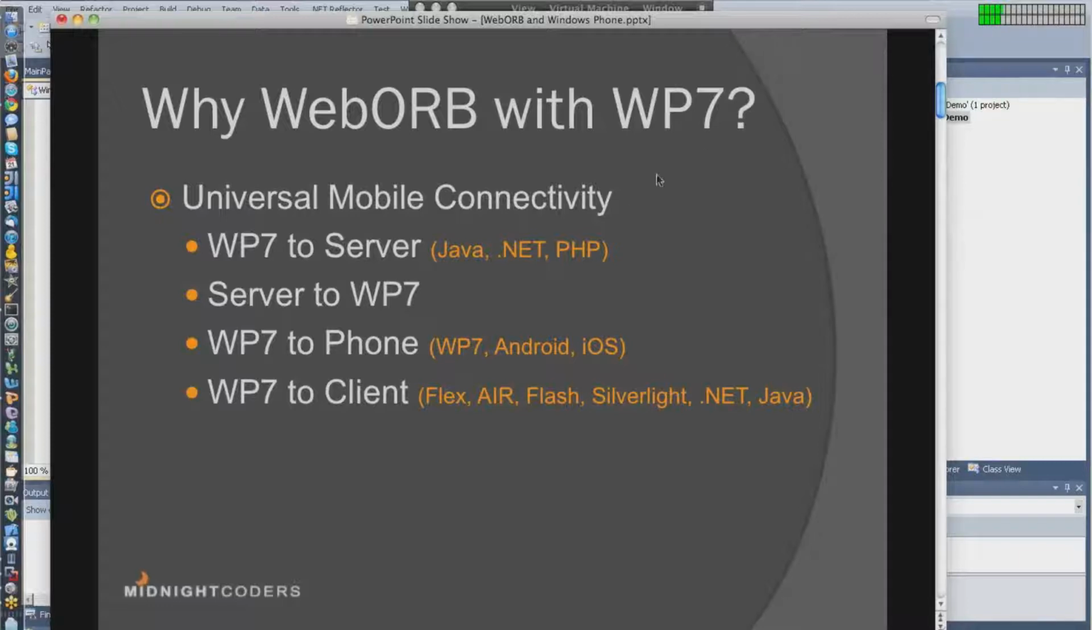The second bullet that you see here, server to WP7, really addresses the fact that we provide an infrastructure that would allow you to make invocations of the client-side code directly from the server code, whether it is Java or .NET on the server. So we make it very easy to invoke those C# or whatever you use to write your WP application methods directly from Java or from .NET. So that's the server to WP7 bullet.